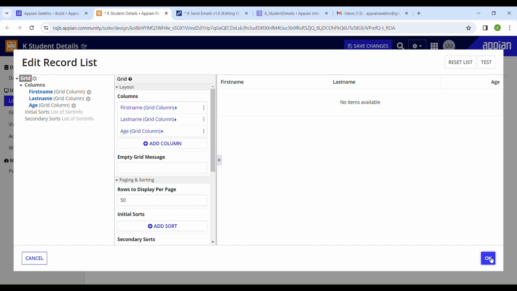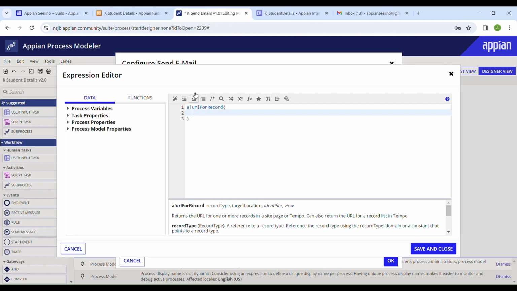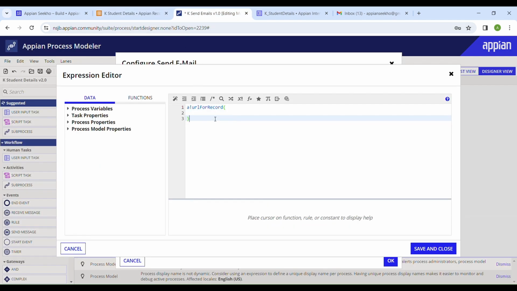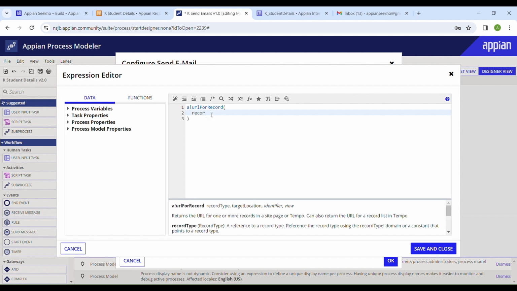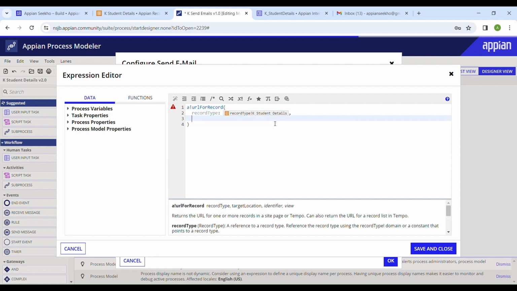Okay, now save changes. So this is done. I can use my record now. Okay, record type, a type bank, K student details, okay. Next is my target location.